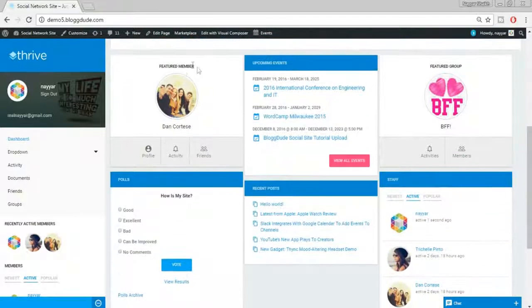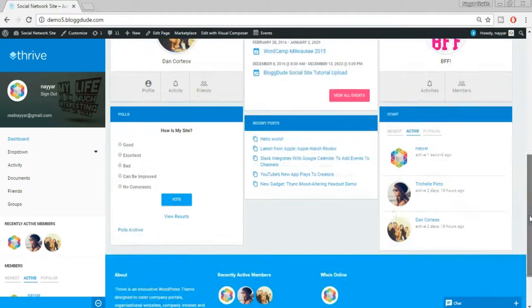We can also have a featured member on the dashboard. We can create upcoming events. We can create groups, and we can also set some group as a featured group. Then we can also post something so that all the users can view those posts. We can also create polls. For example, I have created a poll, as you can see over here, which says how is my website, and you can give some options: good, excellent, bad, can be improved, no comments. You can vote, and after you vote, you can also see the results.